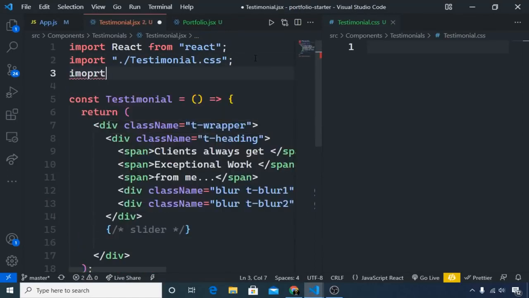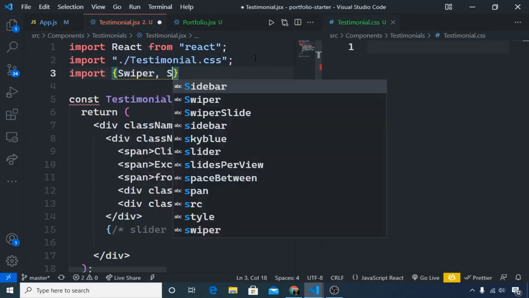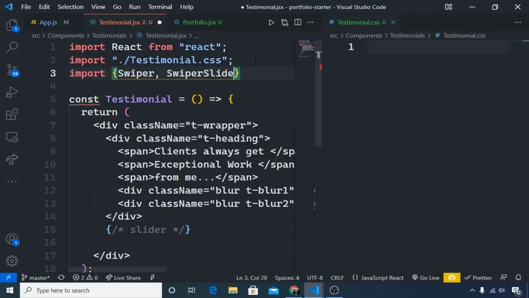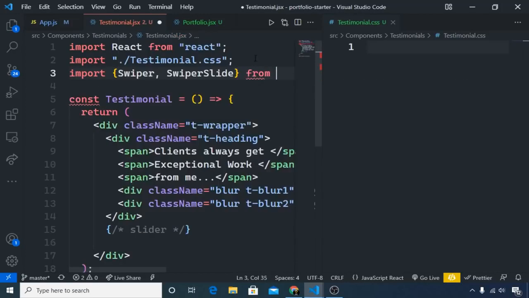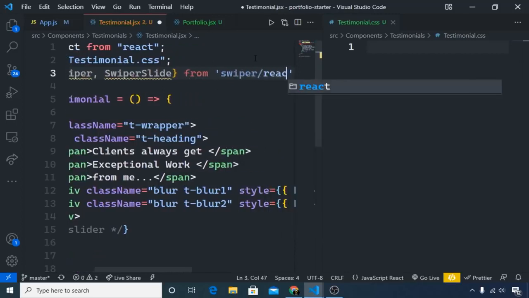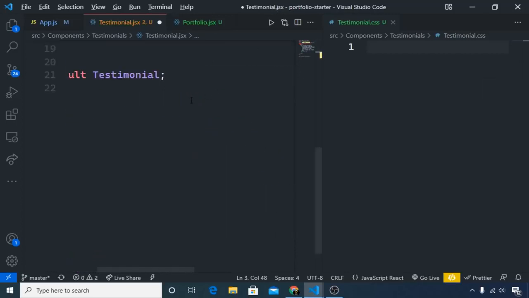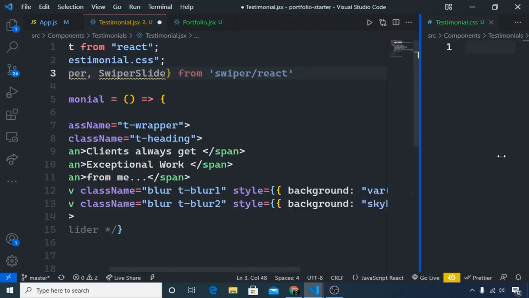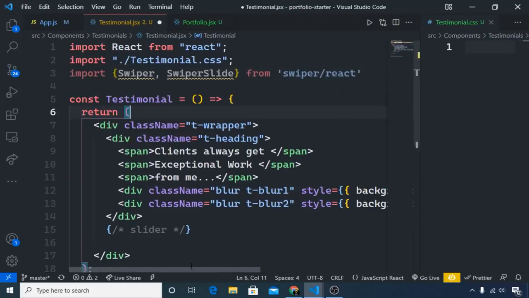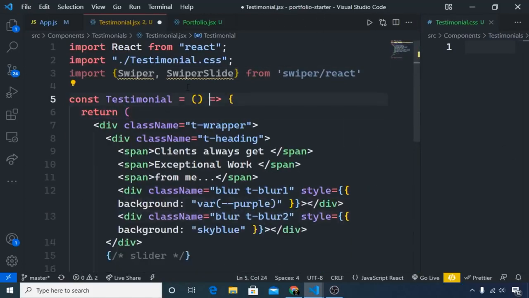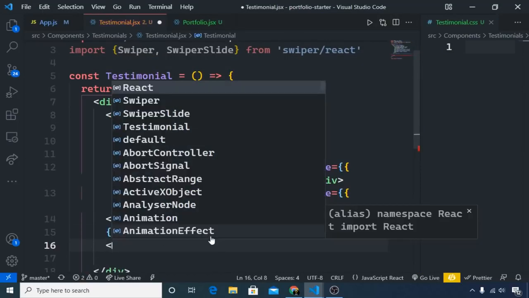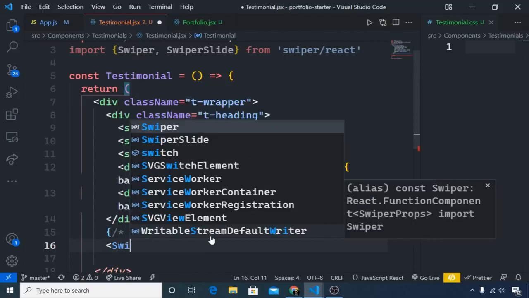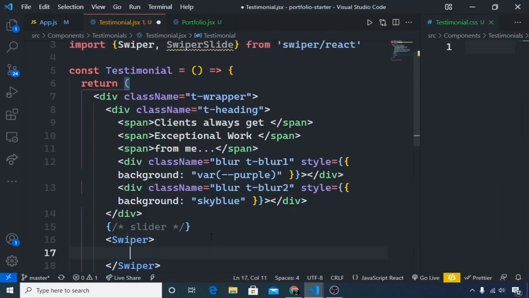So here I am writing import Swiper and then the SwiperSlide from Swiper and then the React. Okay, so I should make the text smaller. Okay, right, let's open the word wrap. Now after this here I am making a Swiper component, which is basically the parent one.